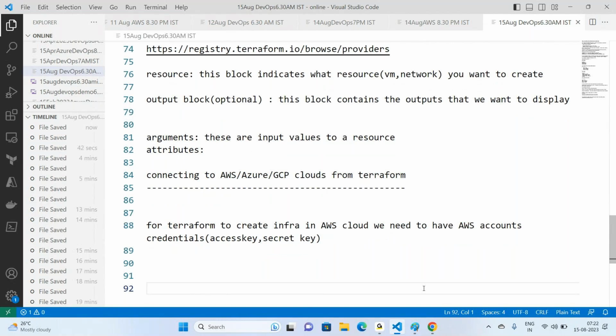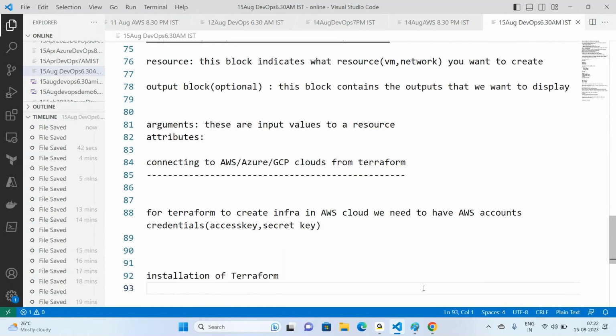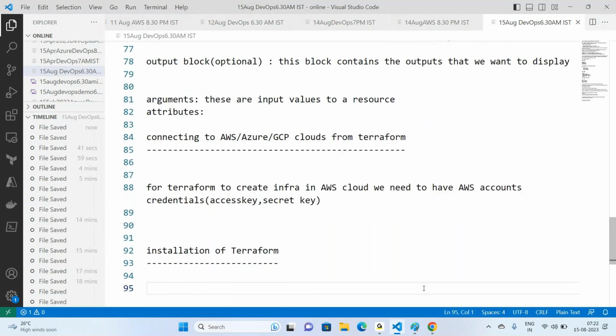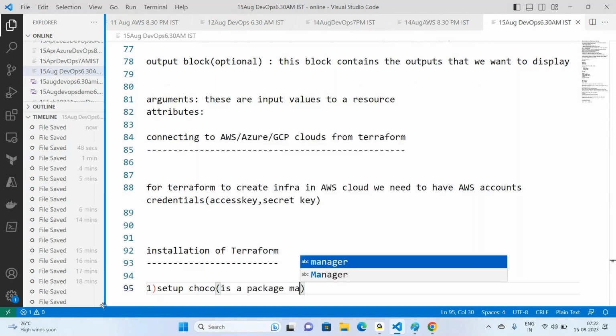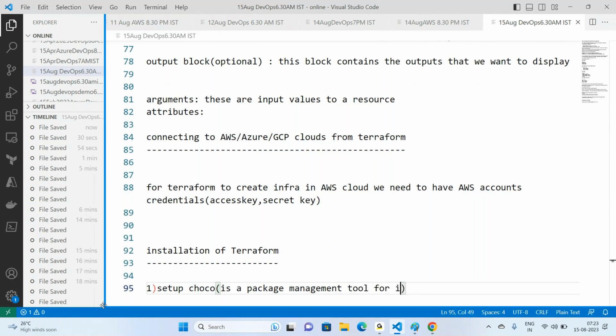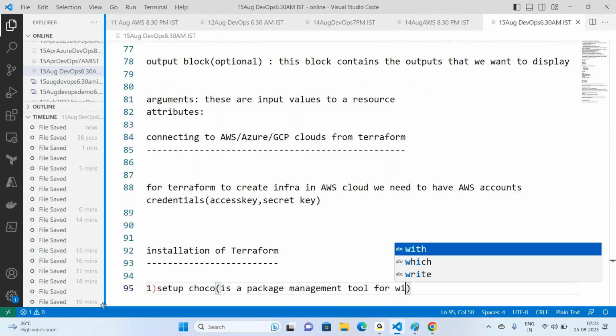Before that, installation of Terraform. I hope everyone is using Windows operating system, right? Sorry, Windows operating system, not Mac. So here, first set up Chaco. What is Chaco, guys? Chaco is a package management tool for Windows. Like how we are using apt for Linux, Chaco is a package management tool for Windows.